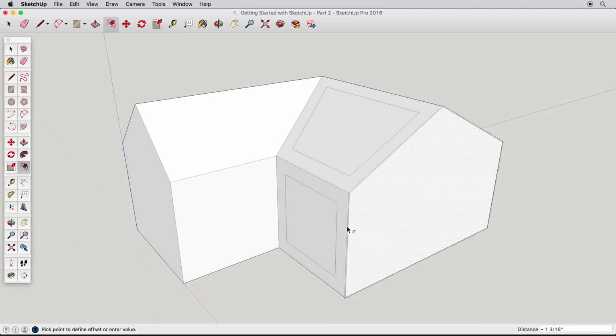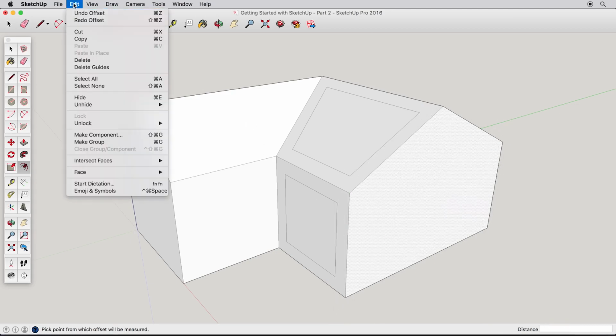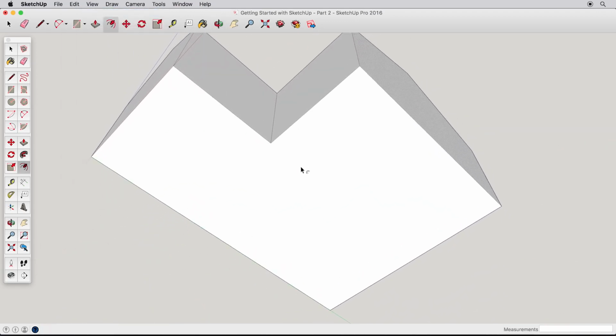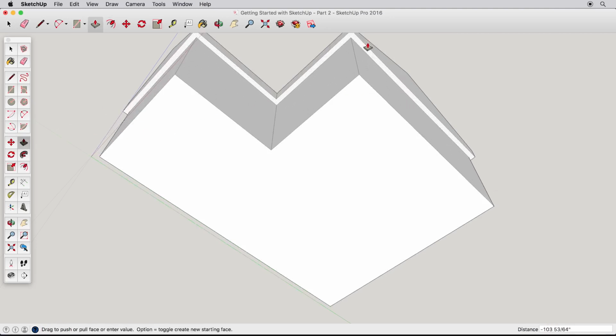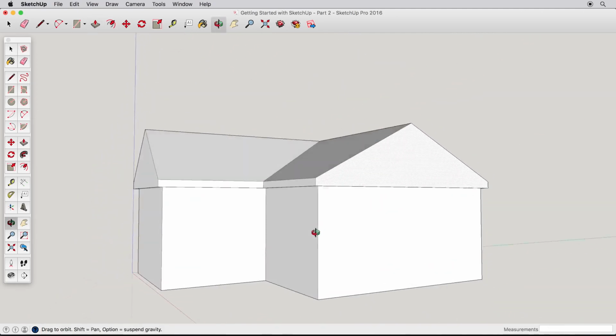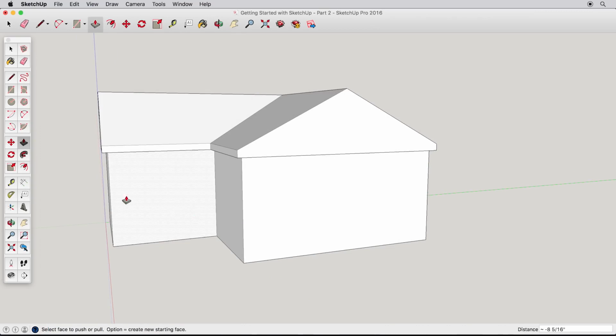Time to get back to our house. So undo any previous offsets and navigate so we can see under the house. Let's offset the base of this house inwards. Select the bottom surface to focus the Offset tool, then offset the base inwards by 6 inches. Push this new surface upwards to create a roof overhang, but don't push it all the way. Leave a few inches for us to work with later.